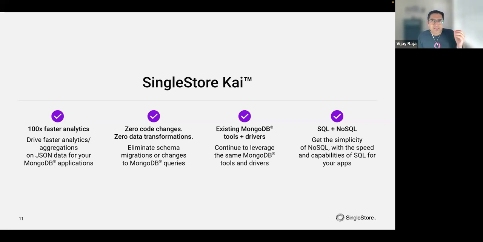What that enables you to do as a developer is you can now bring the sophistication and the analytical capabilities of SQL together with the simplicity of NoSQL in a single engine, right? That's really what we call the best of both worlds. And you'll actually see this in action in the demo when we go through it as well.